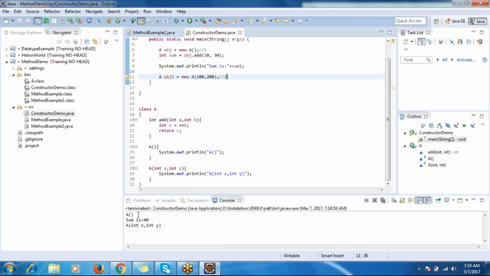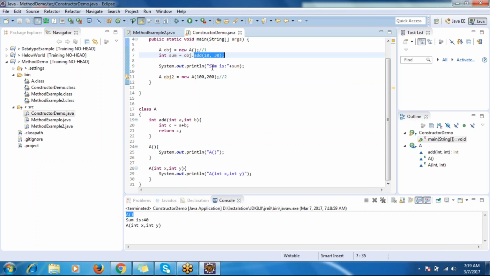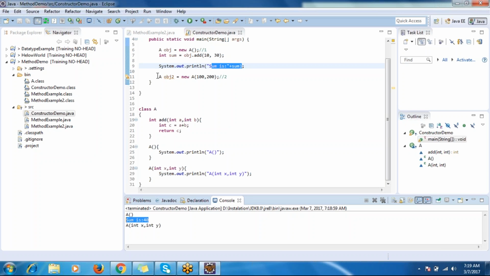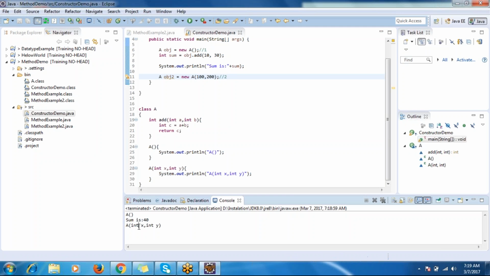Did you see that first when we are creating an object, the default constructor is executing. After that we are calling the add method, correct? Then we are seeing this result, sum is. After that we are calling an argument constructor by creating an object, correct? At line number 11 we are creating an object, right? So whenever we are creating an object, the corresponding constructor should be executed. It will try to match the corresponding constructor, and it will execute it, and you can see the statement. See this, we can see it, right?